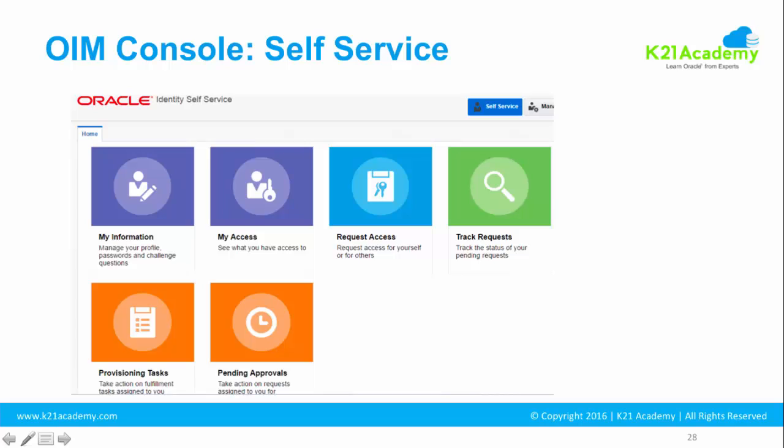So it's mainly for the task for self-service, which means the user can act on his own behalf. So first is for my information. It's to manage your profile, like changing your password, changing your challenge question. What a challenge question is, we'll cover that in a minute. Then you have your access, what all applications you have access to.